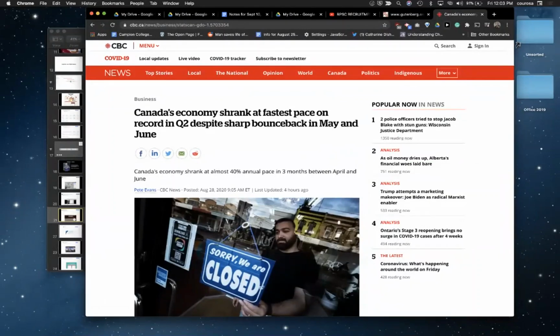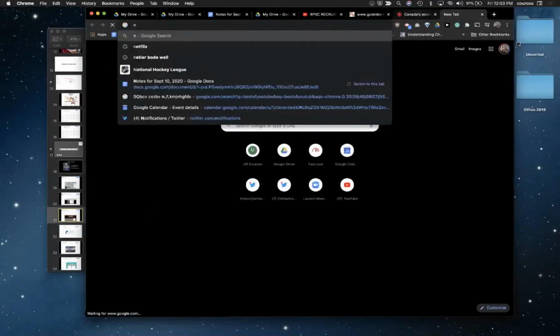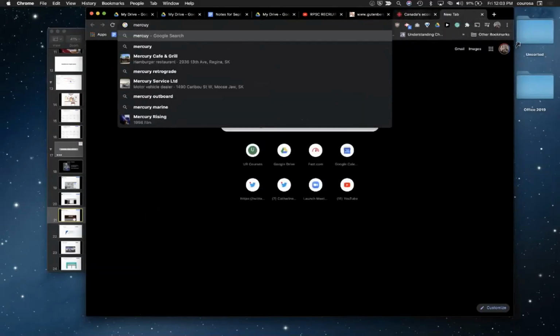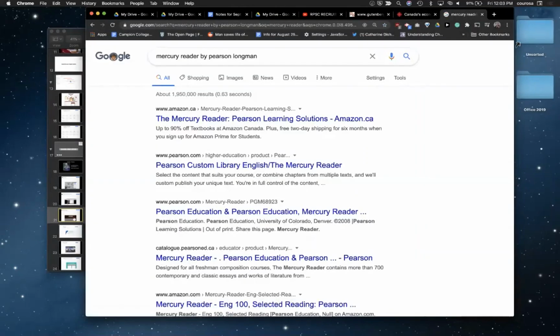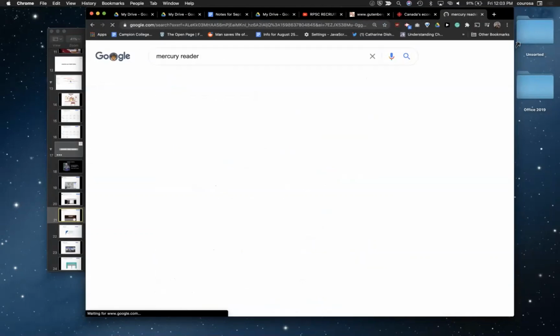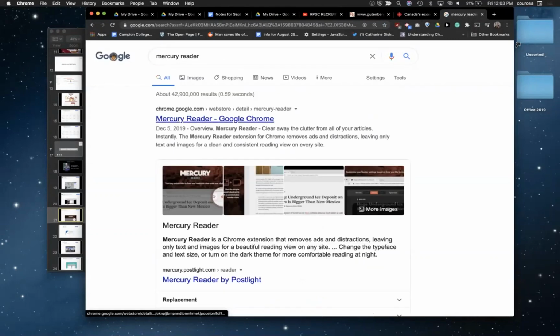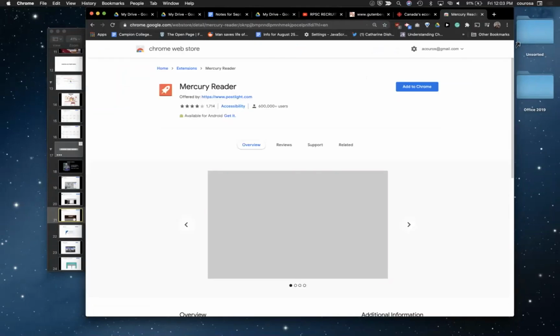Is it this one? Where is it? Not this one. Maybe I don't have it on right now. Well, I'll show you how to install one. So if you have Mercury Reader, let me Google it. Okay, Mercury Reader, Chrome. There we go. So I put this here. I must have got rid of it at some point. Add to Chrome. This is basically all you have to do.